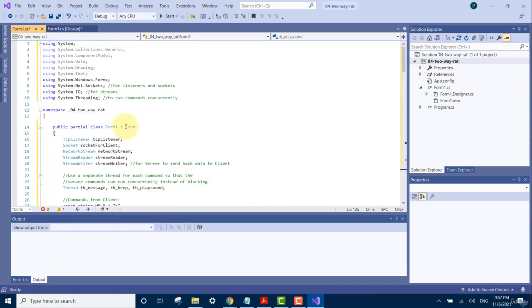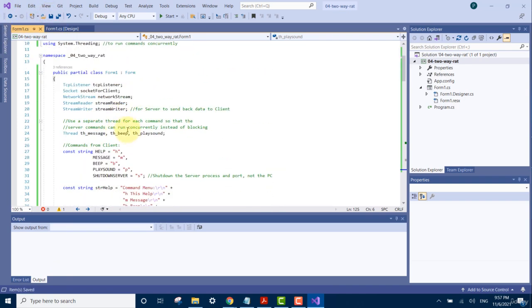Now I'm going to explain how this thing works. So let's click on save. There is something new here, StreamWriter. StreamWriter is a class that is used for the server to send data back to the client. So this is something new you have to declare here. And then something extra here is your thread to play sound. We are going to play a sound which is already available in your Windows machine.